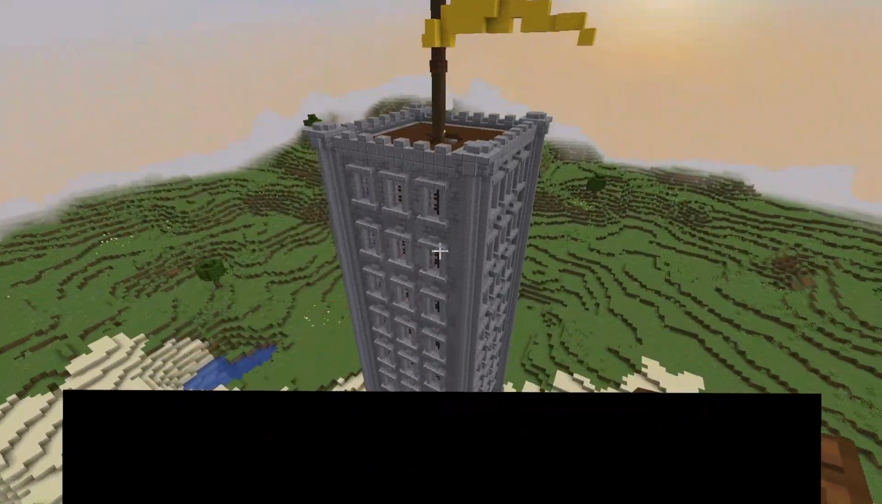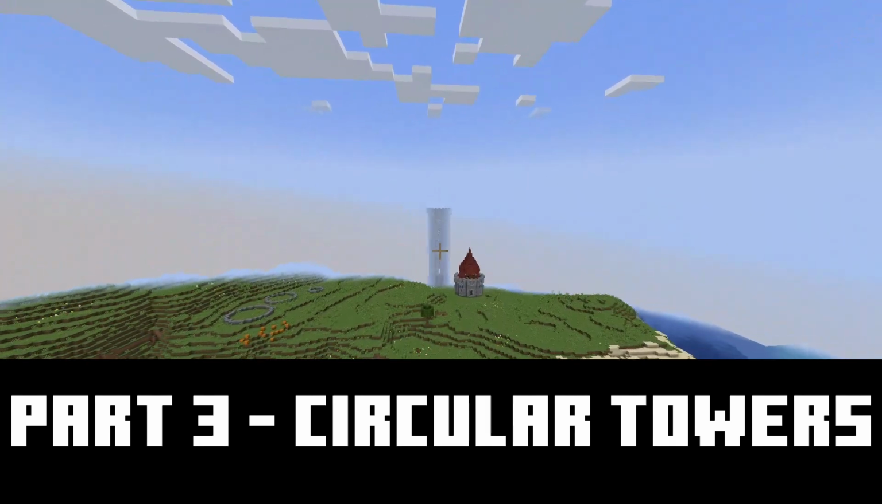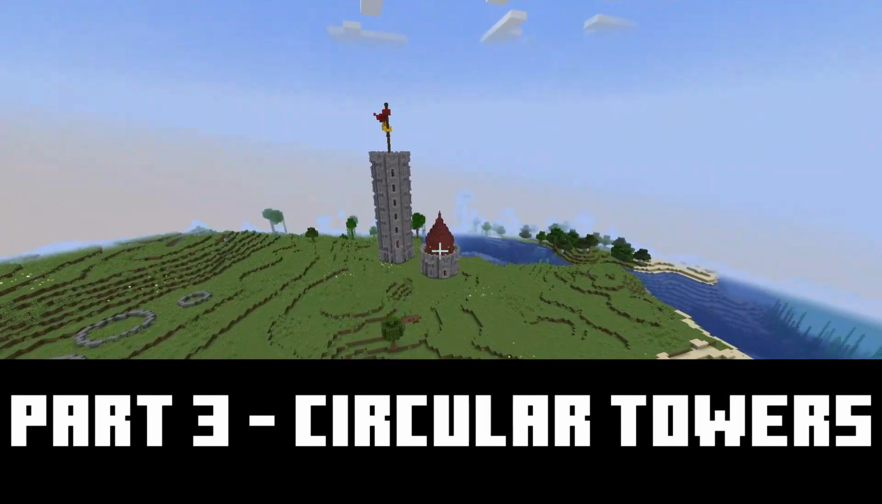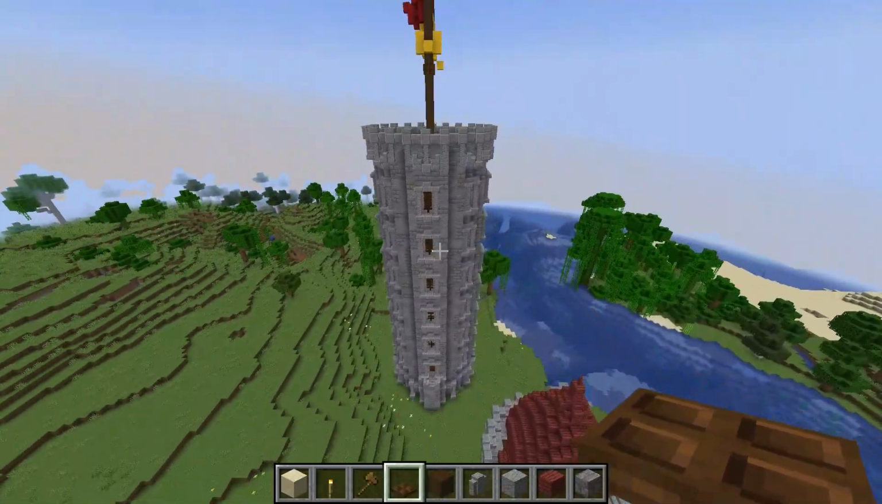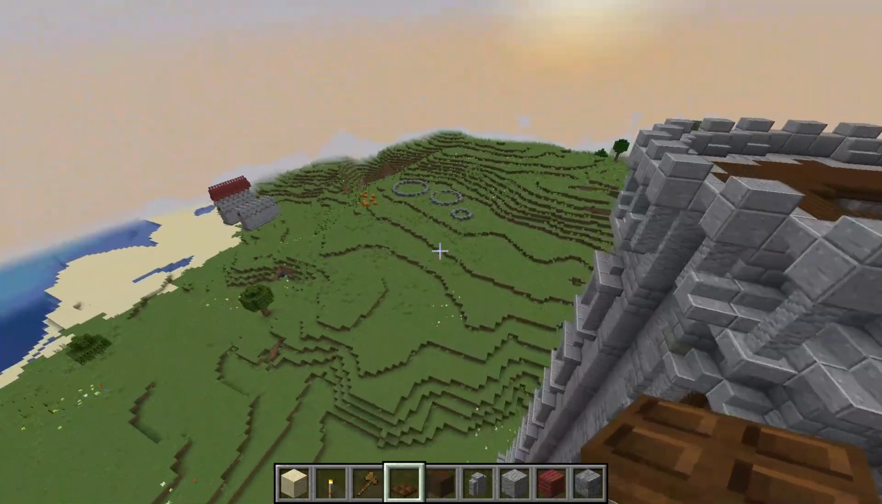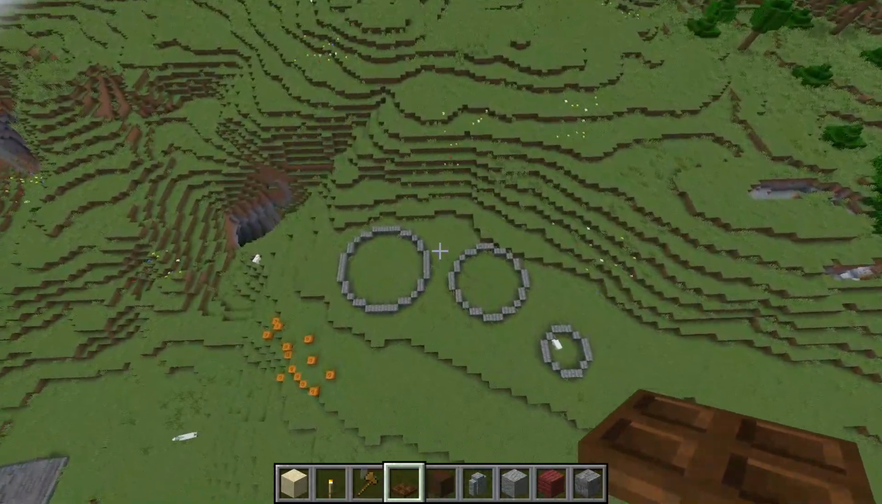Anyway, we've done the square tower, let's look at circular ones. So just over here, we have 2 parts of the tower. We have one part and we have one part with a cover at the top. But let's look at the basic design of a circular tower, because we've got 3 circles here, which I would suggest if you're wanting to build a tower.